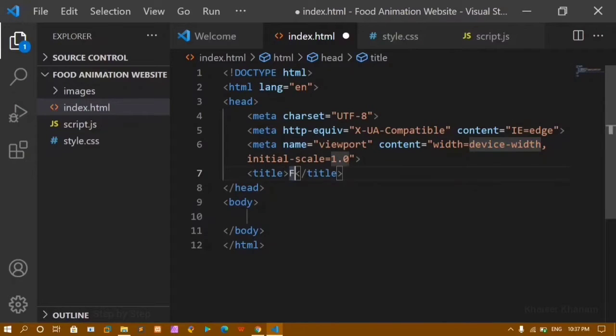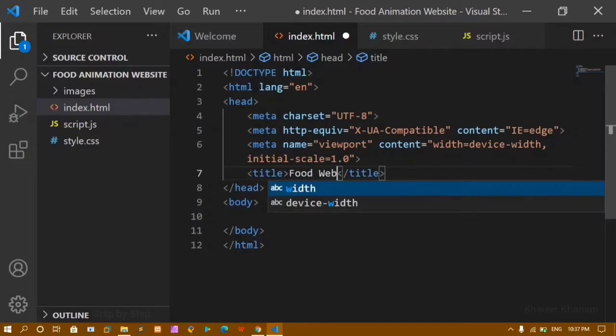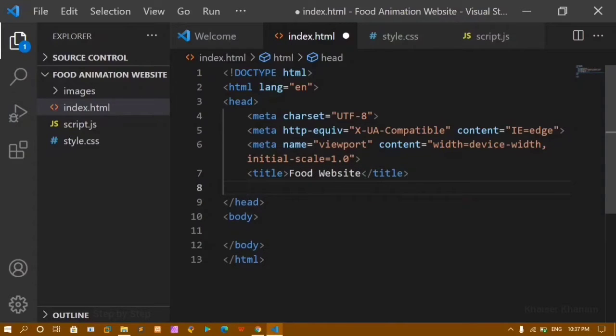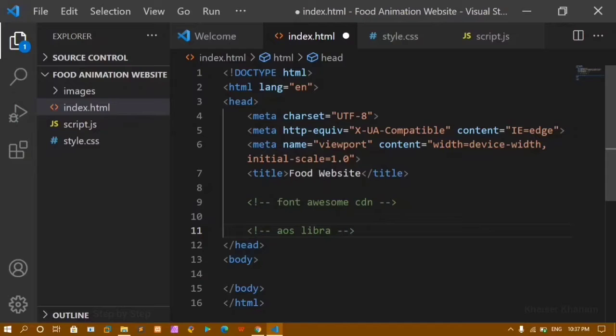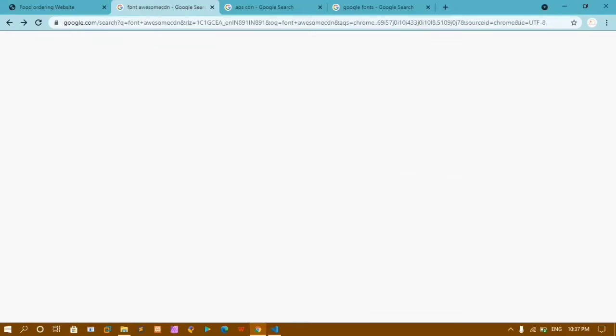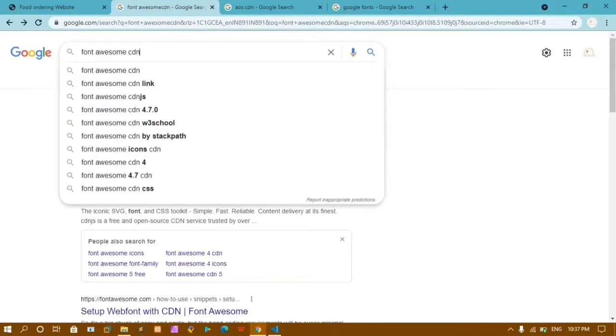I am just going to change the title. I will just write here food website. Below this I will be writing some comments. Here first I will write one comment, font awesome CDN. Below this I will be writing one more comment. I will write here AOS library for animation, and finally I will be writing here custom CSS link.